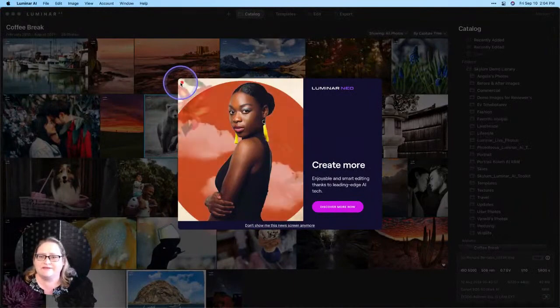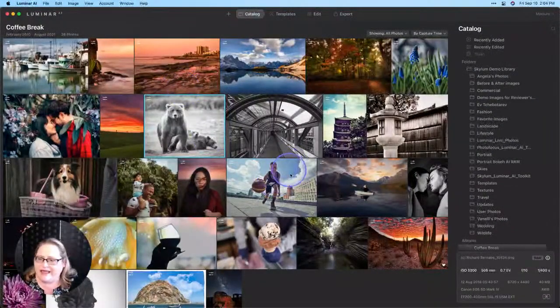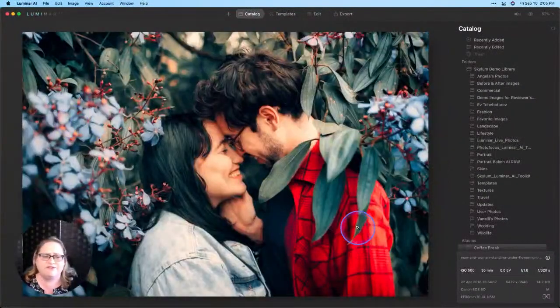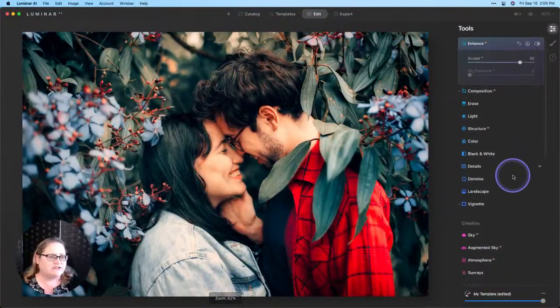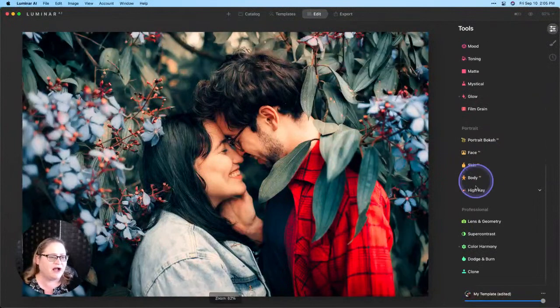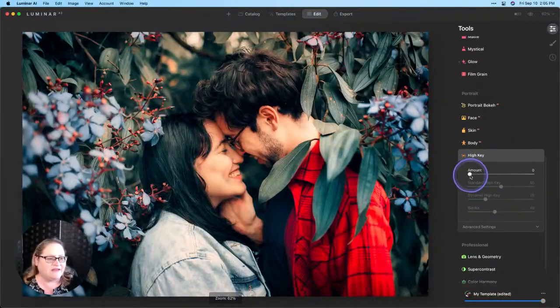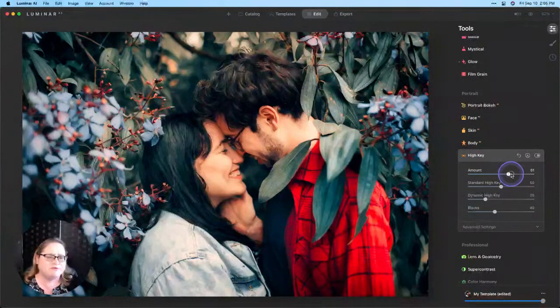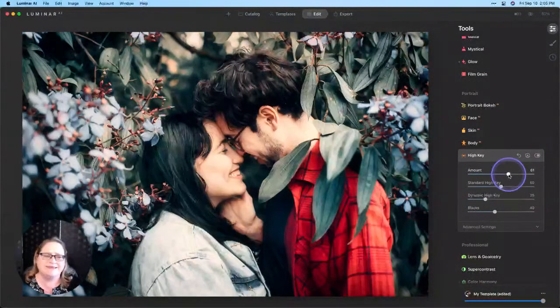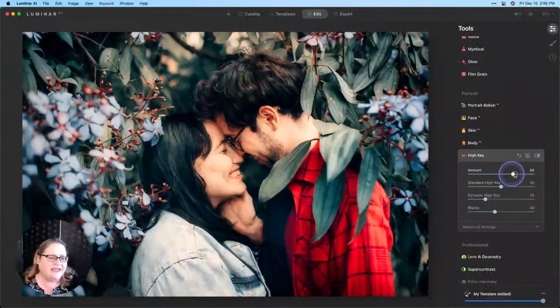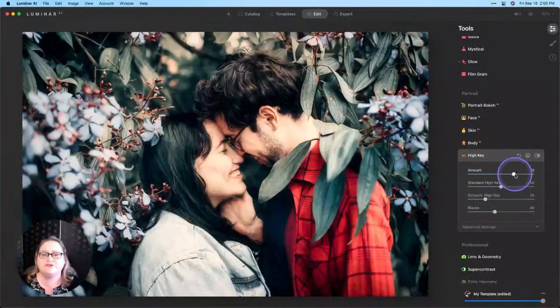Let me go ahead and close up this little window here. And let's grab this photo here. I'm going to go over to my Edit tab, and we're going to scroll down to our high key tool. And from here, I'm going to bring my mouse slider up, and you're going to notice that it's really creating a nice bright light effect. That's the high key tool adding a high key effect to an image that actually is not high key.